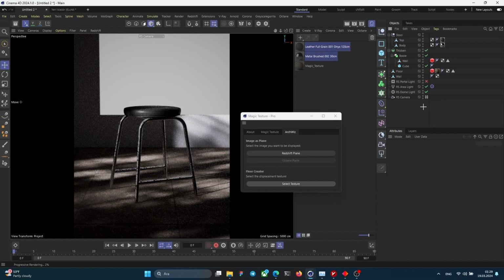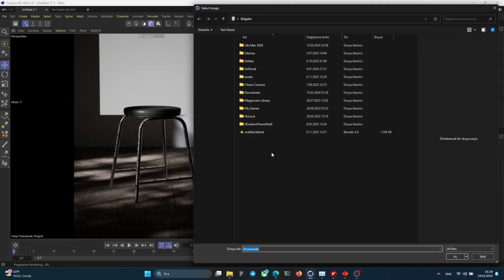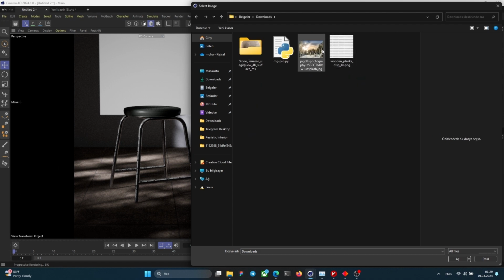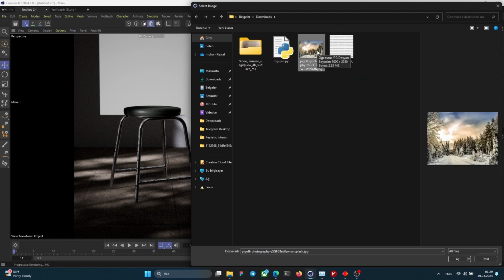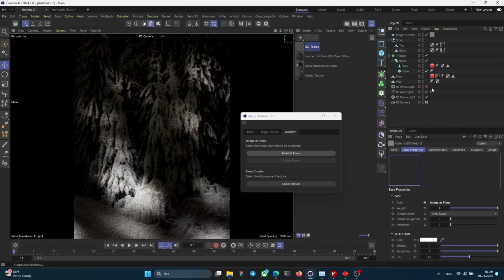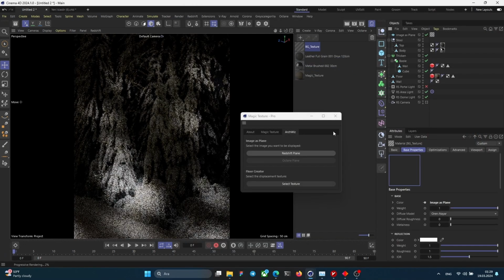Last feature is Image as Plane. This feature is great when you want to add a backdrop to your scene. To do so, you must set Render Engine to Octane or Redshift and choose your desired image. Then it will create a vertical plane and assign the image as a texture to it.